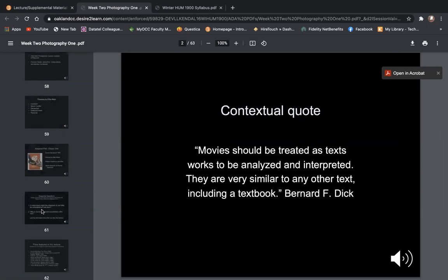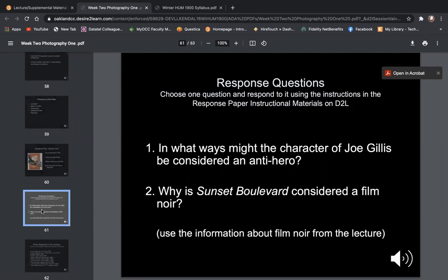We're going to use the example for week 2's assignment, Sunset Boulevard. Take the time to read the slide, understand that you're answering one of the two questions, and we'll dive into where to access these materials on D2L.